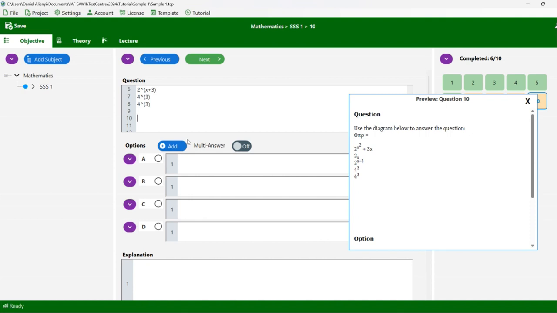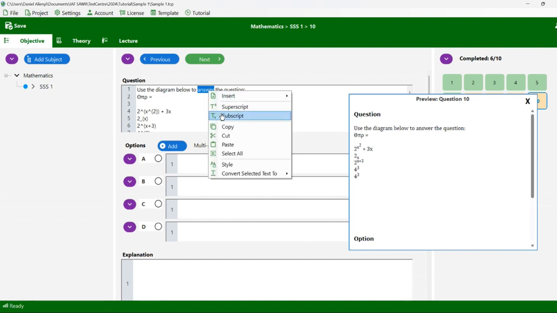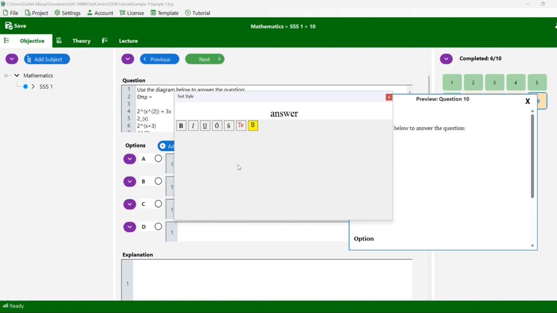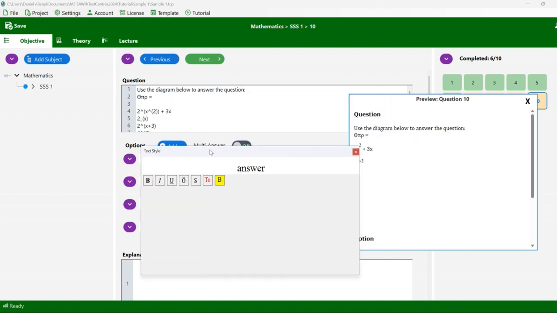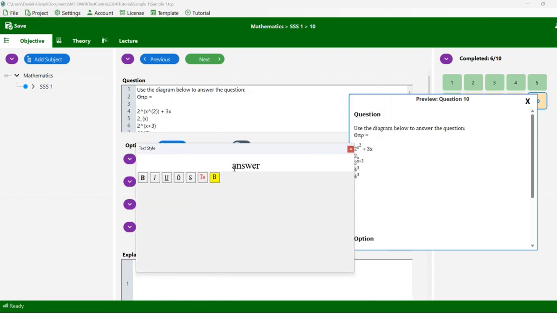Let's say I have a question, and I want to highlight this particular answer. I want to style it. I will just highlight the text, then right click, then I go to style. Once I click on style, the text I highlighted will be shown here. And now I can style it.